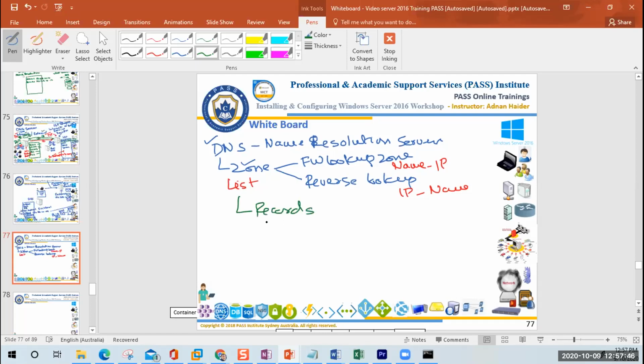Within the records, the first one that we discussed is a host record. It's the most common record; all the machines, all computers, must have a host record. If a computer doesn't have an A host record, it means that it doesn't exist in DNS.